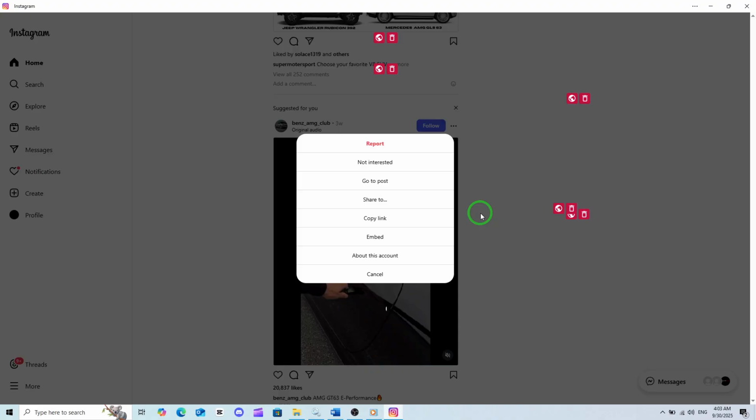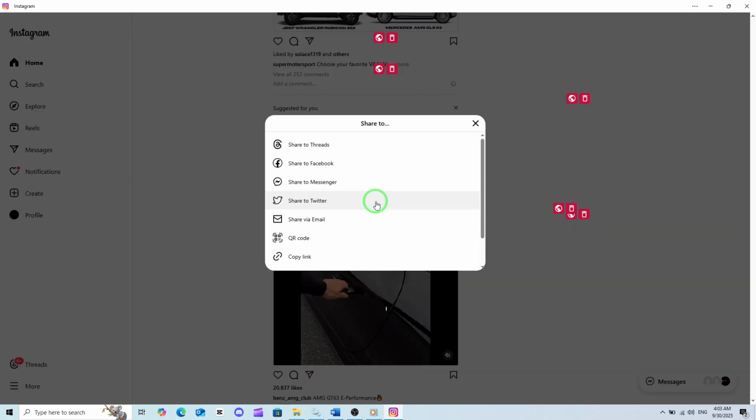After clicking on the three dots, you'll see a menu appear. From here, select the option that says Share To. This is the updated way Instagram now lets you send and copy links, and it works the same way on the PC app as it does on mobile.